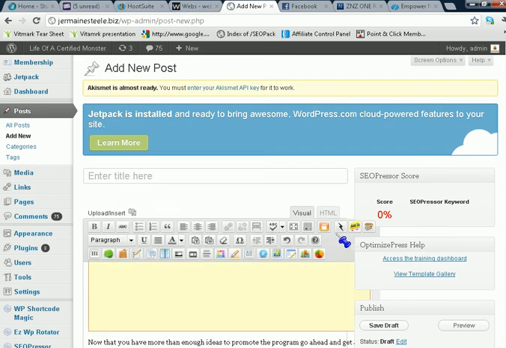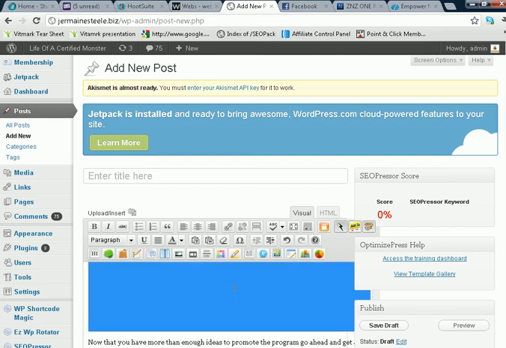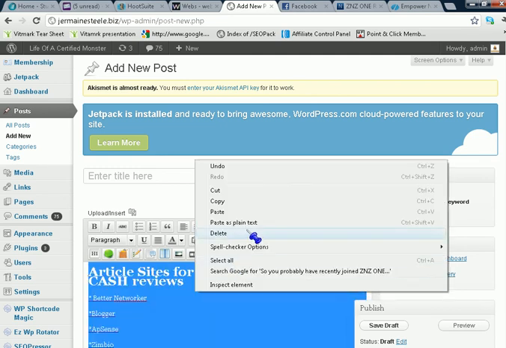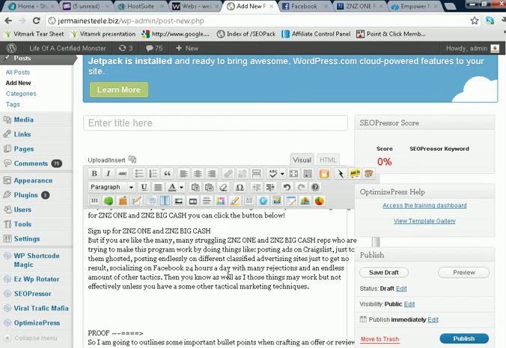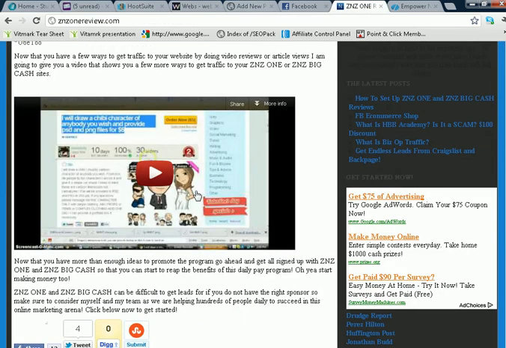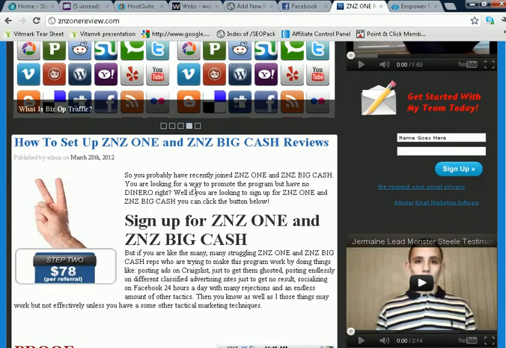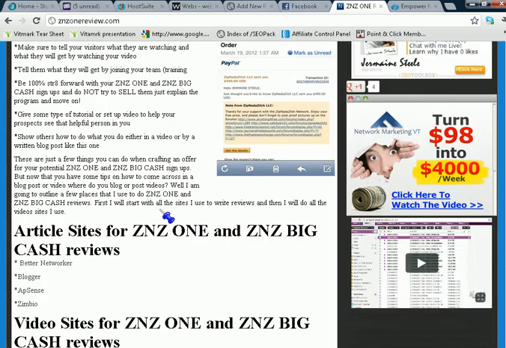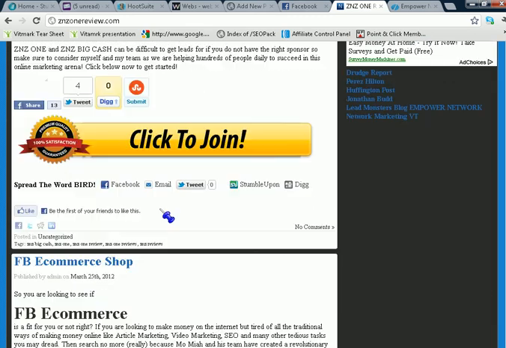Now, you're not going to see a lot of these buttons that I have because this is a plugin. It's actual add-ons to my website. So let me paste this as plain text. Alright, so I got rid of the videos and the images that were here. But once again, let's just go over the layout a little bit. Image, H1, H2 tags with our keywords. Our keywords are ZNZ1 and ZNZ Big Cache. A video, and then a big button at the bottom for them to buy.